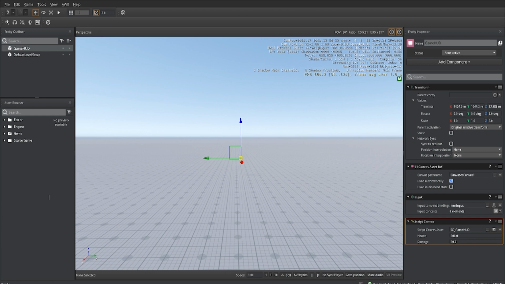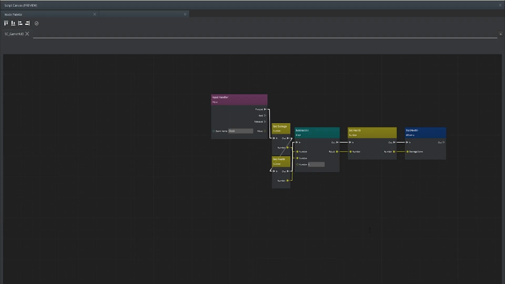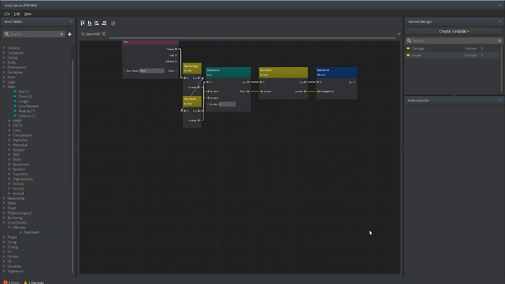But let's get right into the video. It should be pretty simple for what we want to do for the most part. We have, of course, our script canvas, and we're going to open that. And what we're doing is actually setting up our HUD to read our ammo and what we have left over.